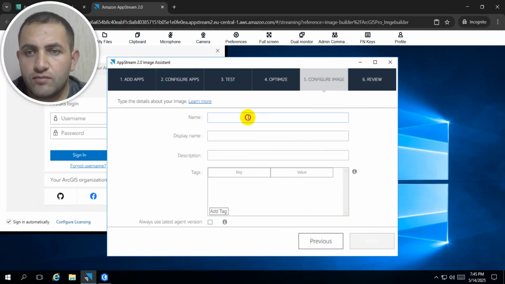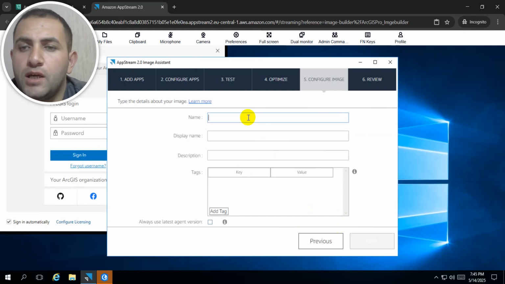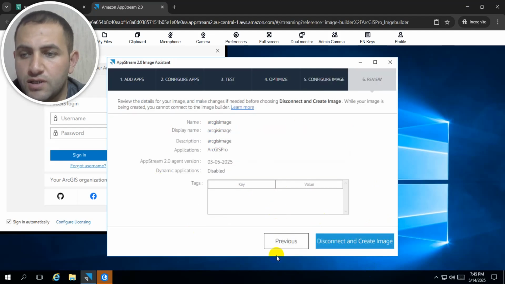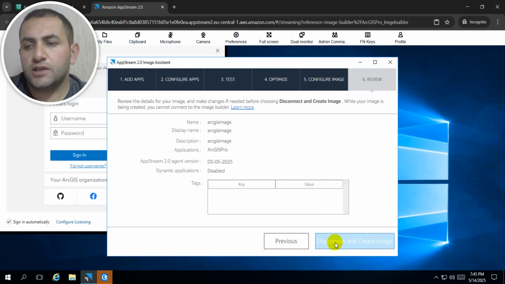In this section we must give our image a name. I write here ArcGIS image name, because I want to separate what is the image builder. That's why I write some suffix at the end of the names. Okay, this is for them. I disconnect and create the image.